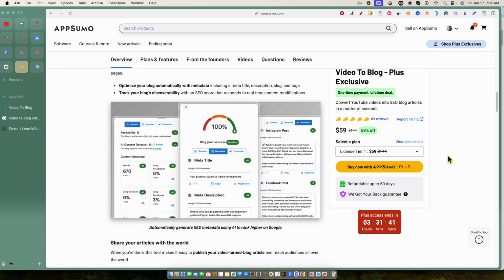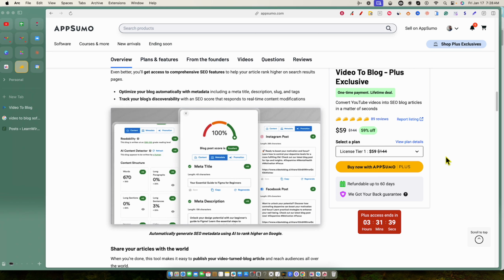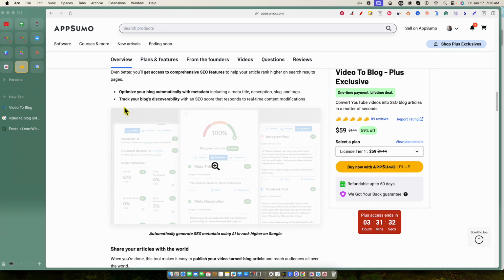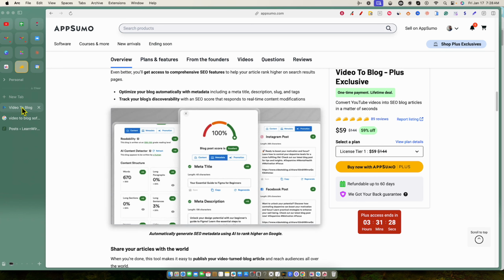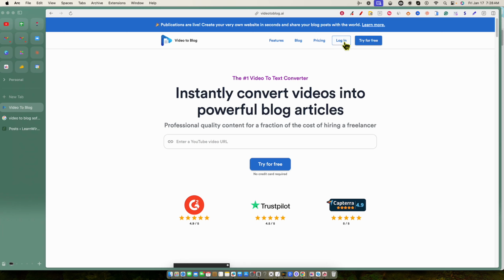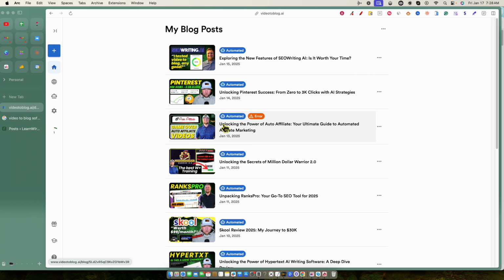Like I said, I've tested a bunch of tools lately because I've still been trying to solve this problem for my blog. And this one seems to be the most powerful one. So we're going to go and take a look at that. Let's go and take a look at the software. I'll go log in real quick.